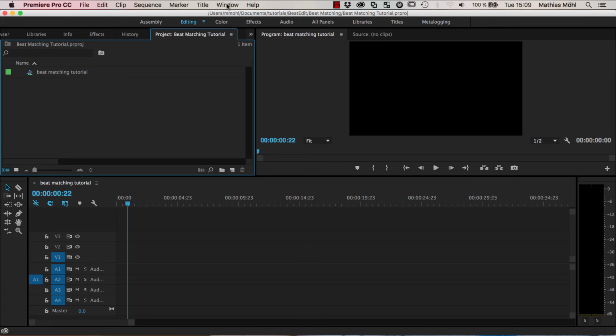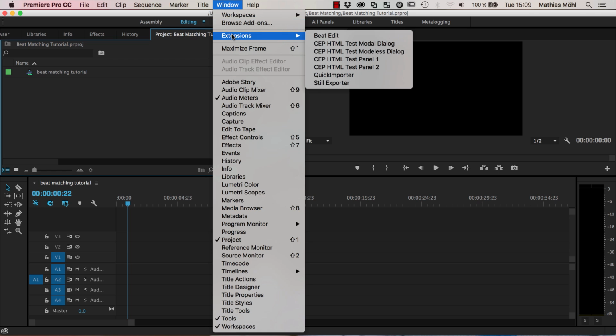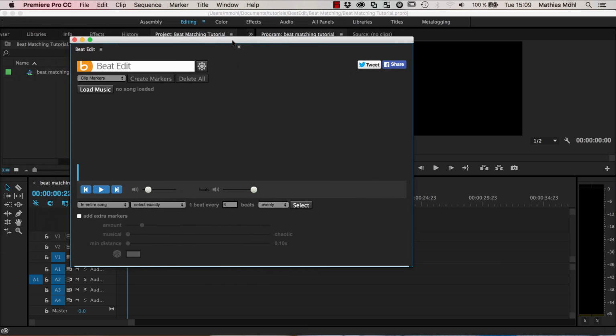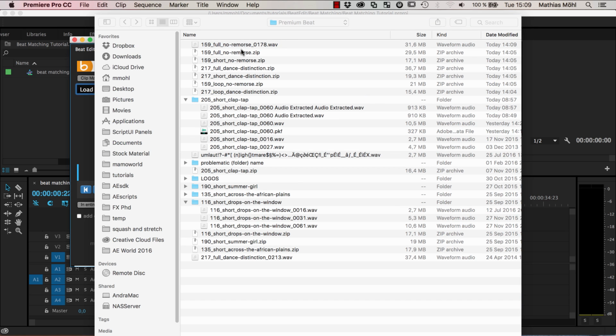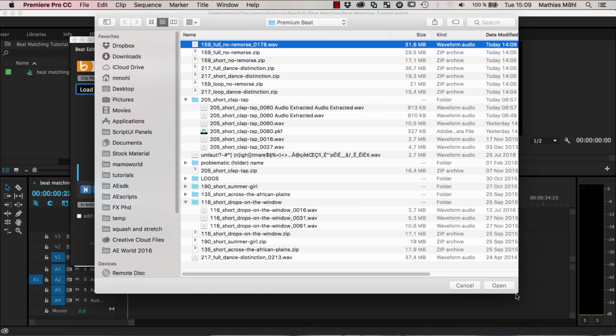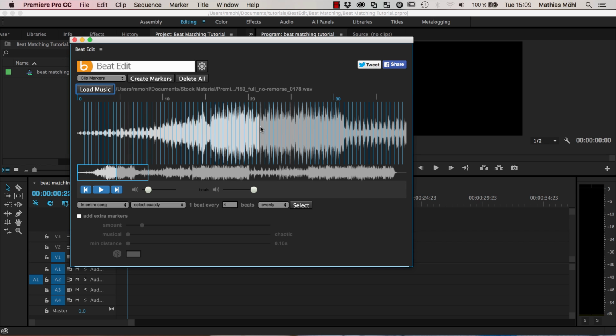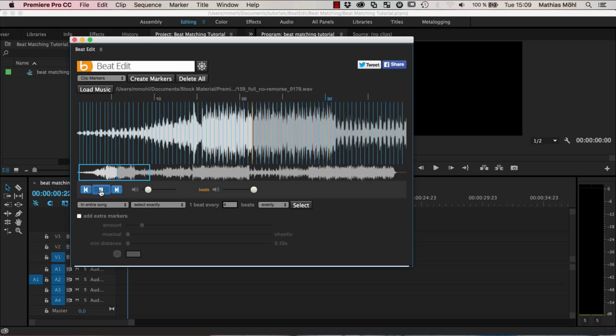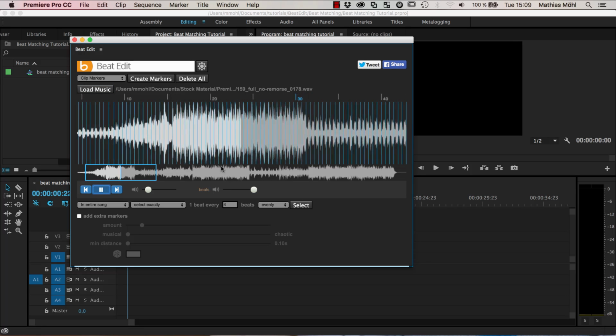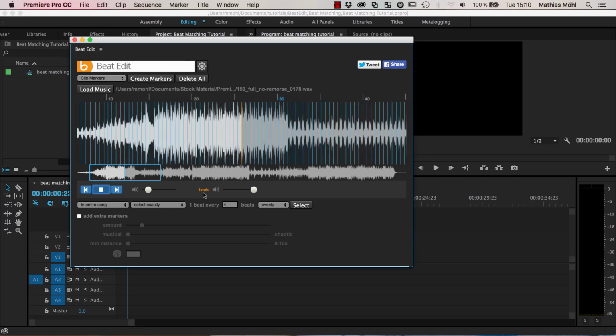We start by starting our extension Beatedit from the Window menu. And now in Beatedit we first load the first of the two songs. In this case it's this WAV file here. Once it's opened, Beatedit automatically starts its beat detection. Once this is done, you can see the beats visualized here as these blue lines on the waveform. If we click anywhere inside and click play, you hear them also as a click sound.